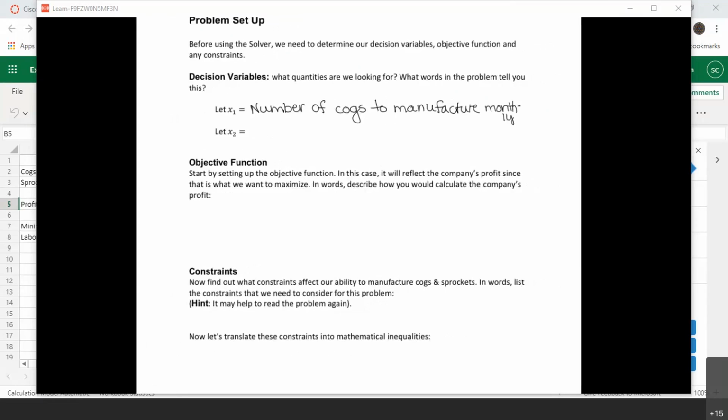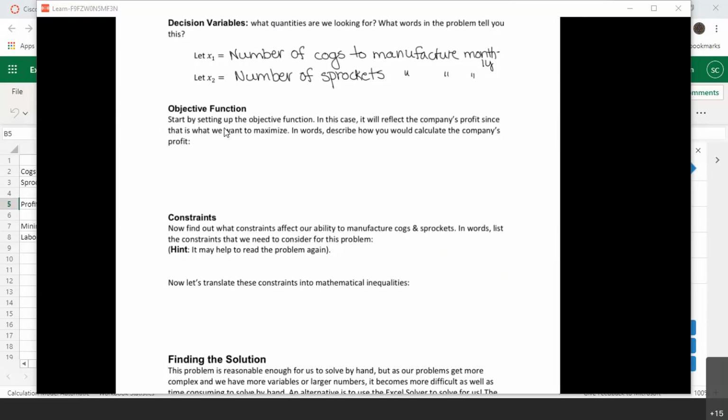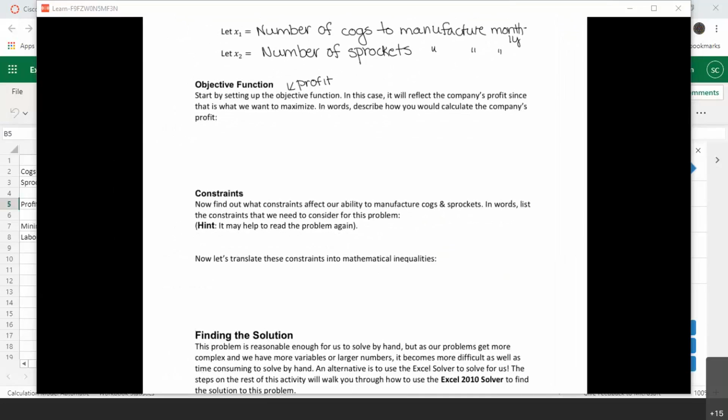All right, and I'm going to let X2 be the number of sprockets to manufacture monthly. All right, so my objective here is maximizing profit. And again, you have to describe in words how you calculate profit. Why in words? Well, because the problem came at you in words.